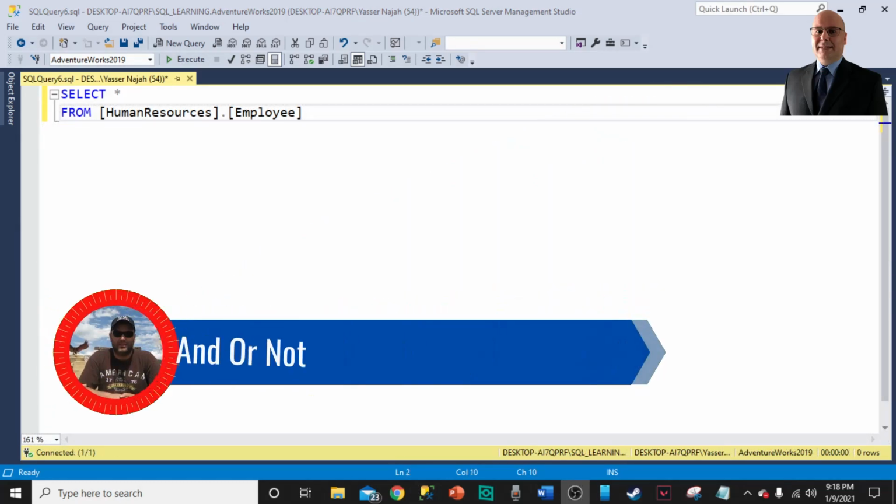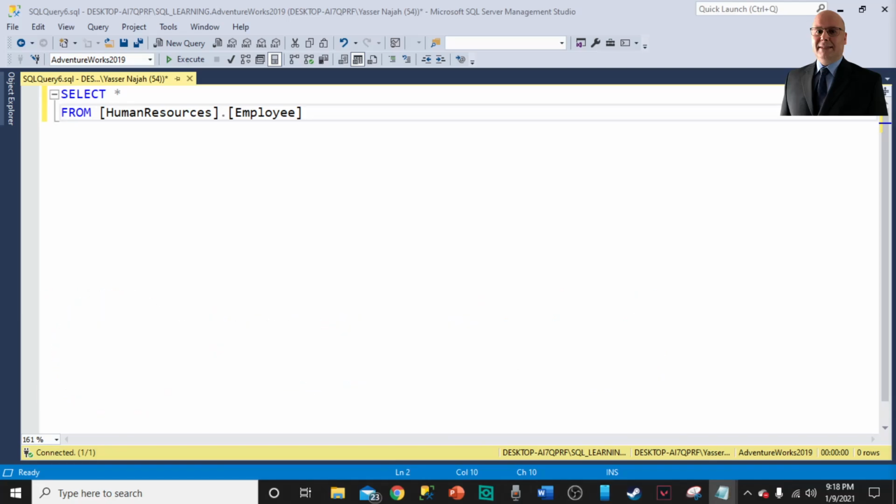Now let's go over the AND, OR, NOT. So the where clause can be combined with AND, OR, and NOT operators. The AND and OR operators are used to filter records based on more than one condition. So let's see how we can implement that within one of our queries here.